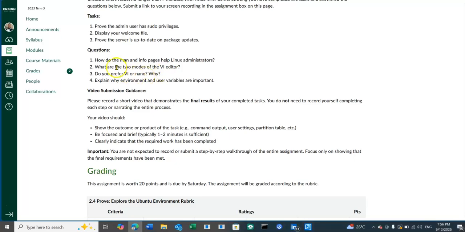The second question is, what are the 2 modes of the VI editor? Basically, the 2 modes of the VI editor are the command mode and the insert mode. Command mode is for navigation and running commands, while the insert mode is for typing and editing text.